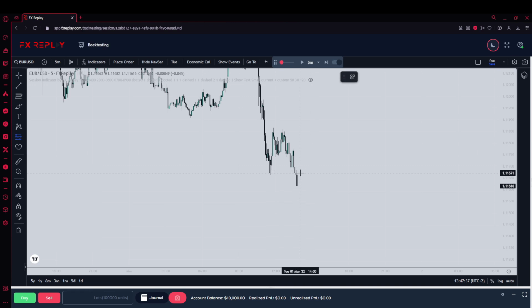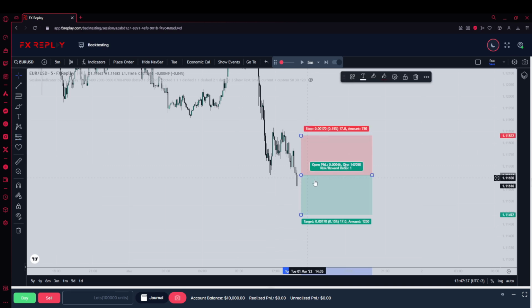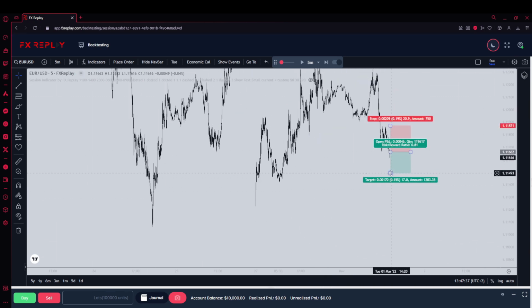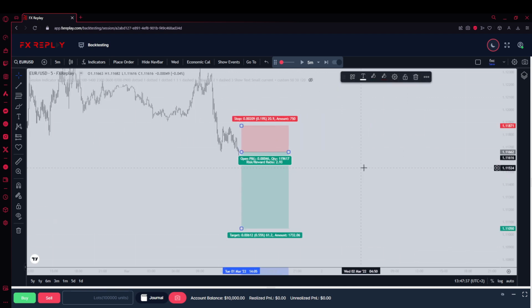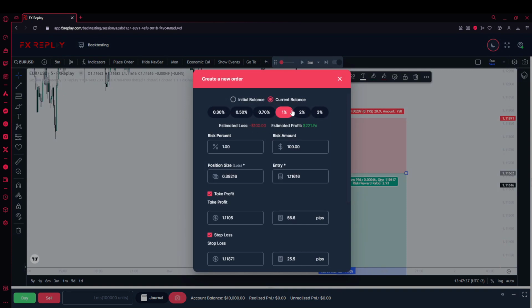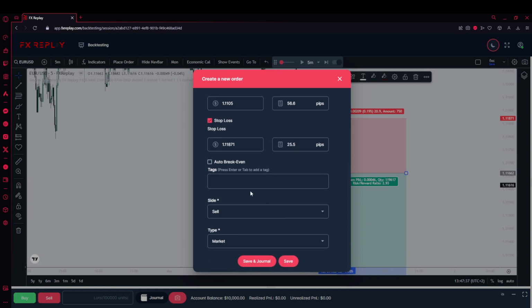Okay, so first of all, to place the order on FX Replay, we first need to draw this, like how I use it. Then, I don't know, take profit, stop loss, doesn't matter. Then we should click on the drawing, then place order. There we can choose our risk, which we want. You can change it there, I don't know, 10%, for example. But let's choose one. Then the calculator will calculate everything else.